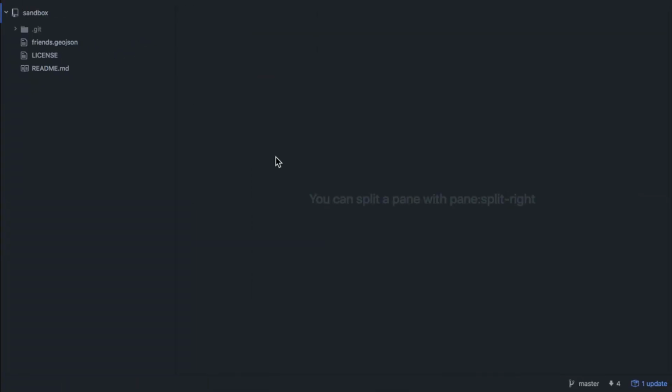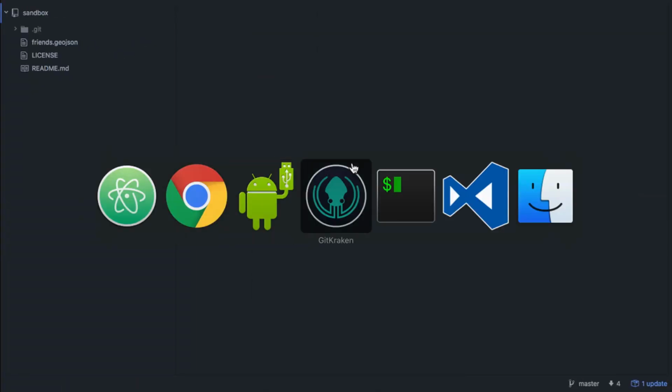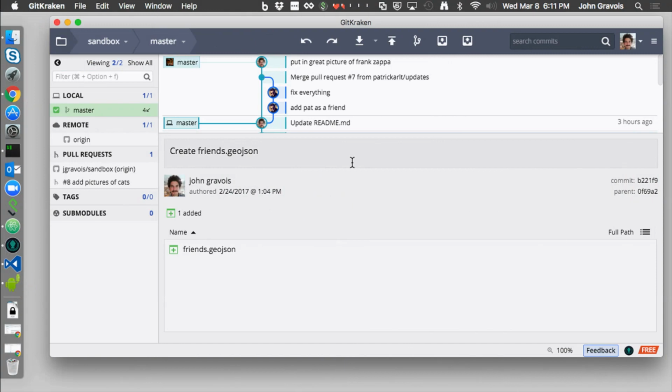So just the same way, we're going to do this in GitKraken. We've shown you a lot of command line stuff, and if you're into that, that's great. But GitKraken is just one of many UIs that make it a little less nerdy to use GitHub.